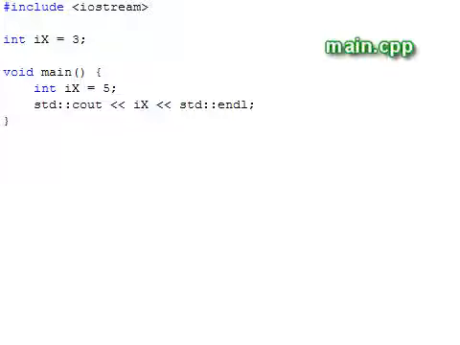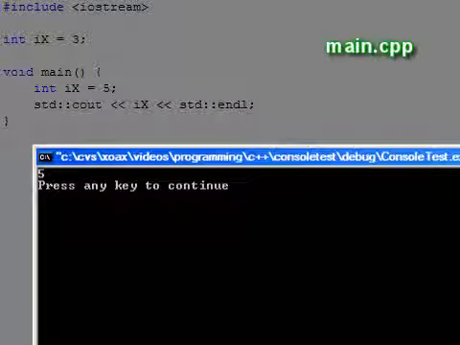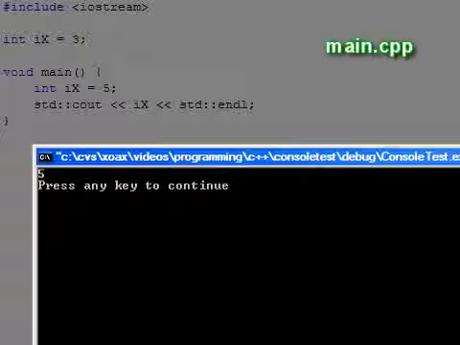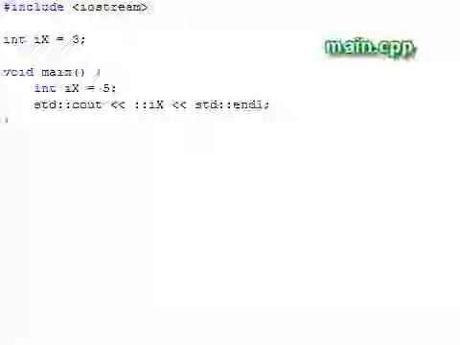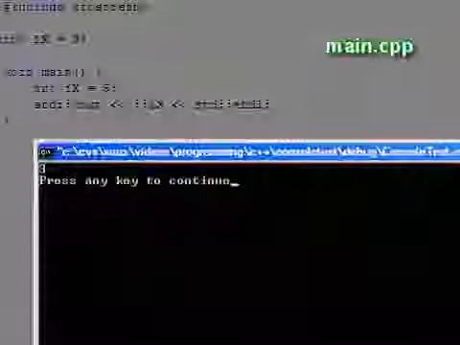Here we have a global and a local variable with the same name. If we run the code, we see that the local variable is outputted to the screen. When multiple variables have the same name, the more localized variable hides the rest. In this case, we can still access the global variable through the use of the scope resolution operator. The scope resolution operator is defined as the double colon. Executing this program, we see that the global variable is outputted.